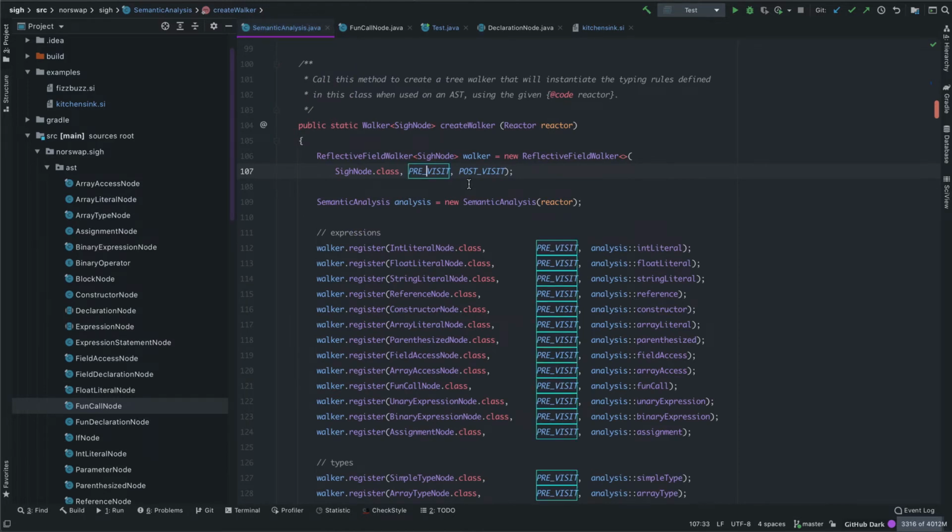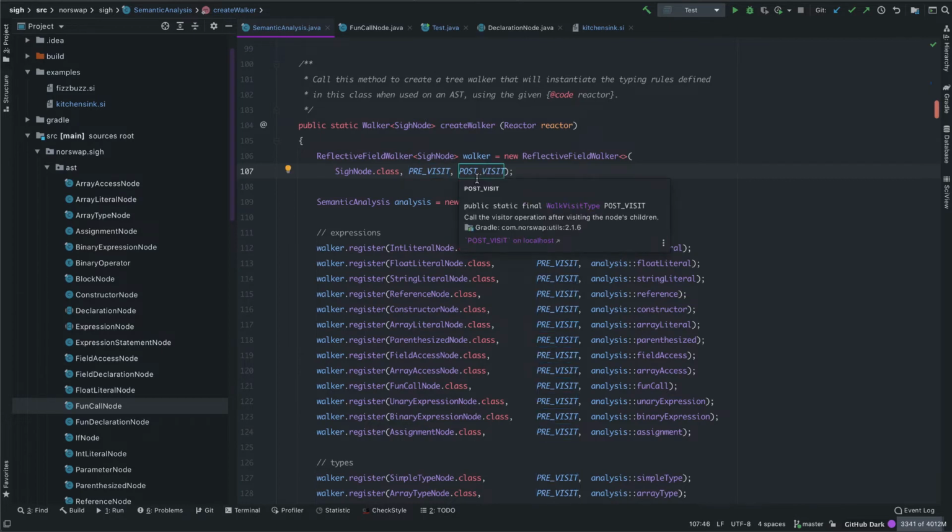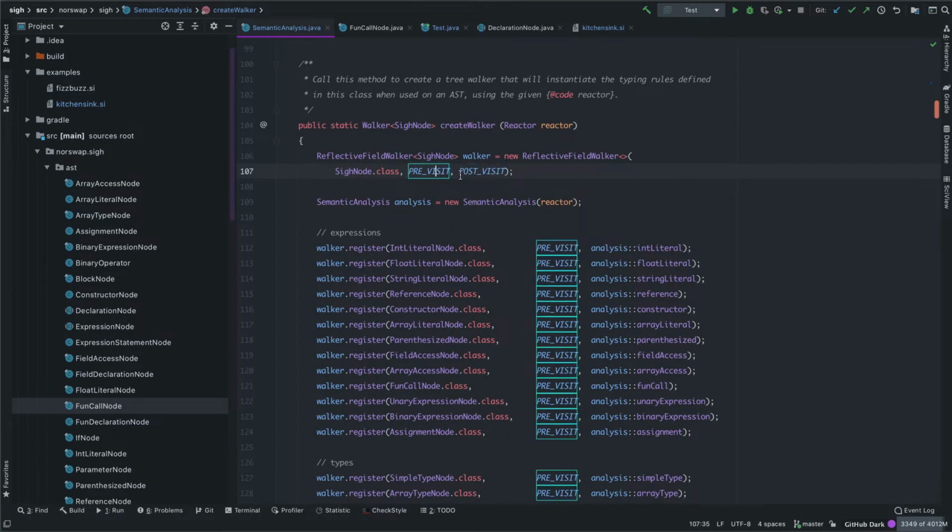We also tell it that we want pre-visit and post-visit. What does that mean? Pre-visit means we want to visit the parent node before visiting the children, and post-visit means we also want to visit the parent after visiting the children. Mostly we're going to use the pre-visit, but in some cases we want the post-visit, and we'll see. So here we just create an instance of the class.